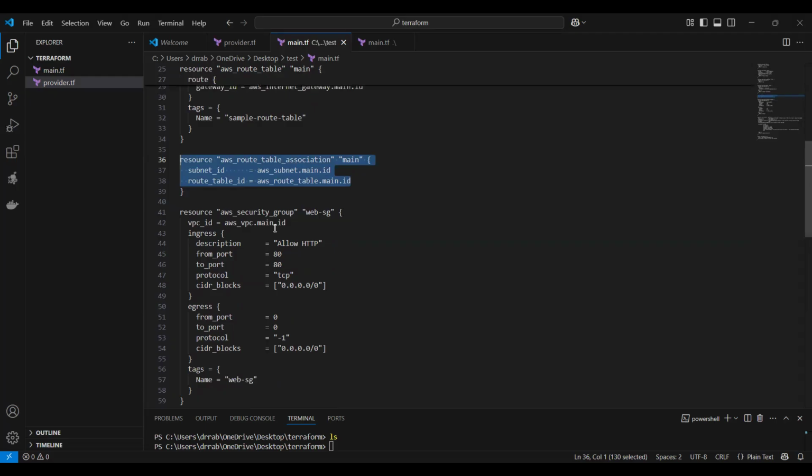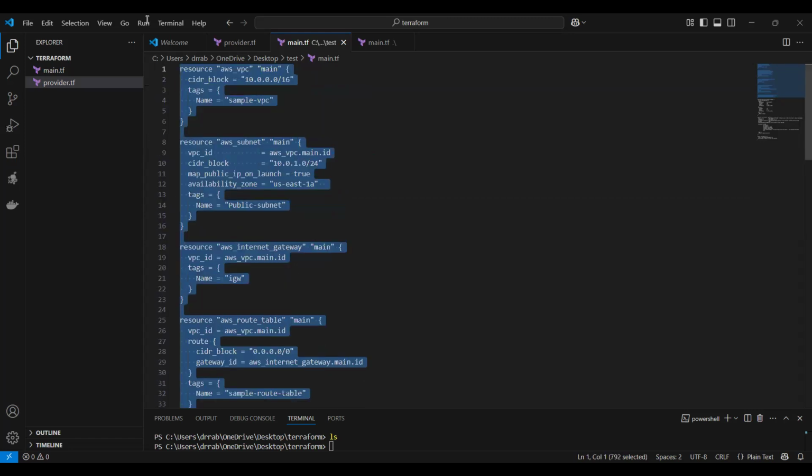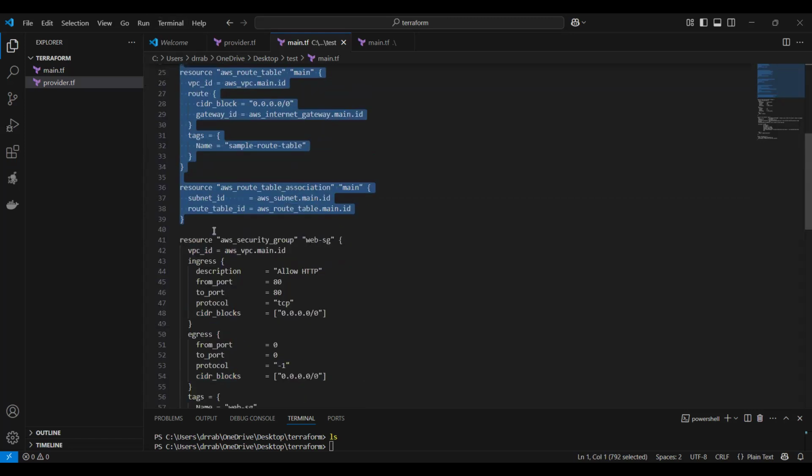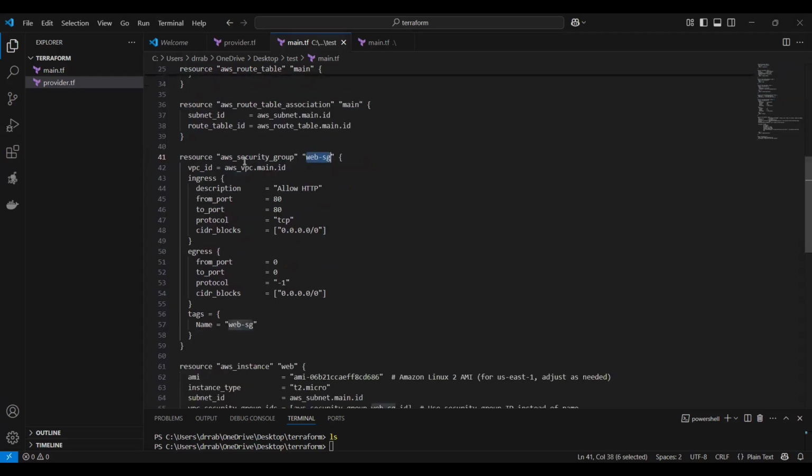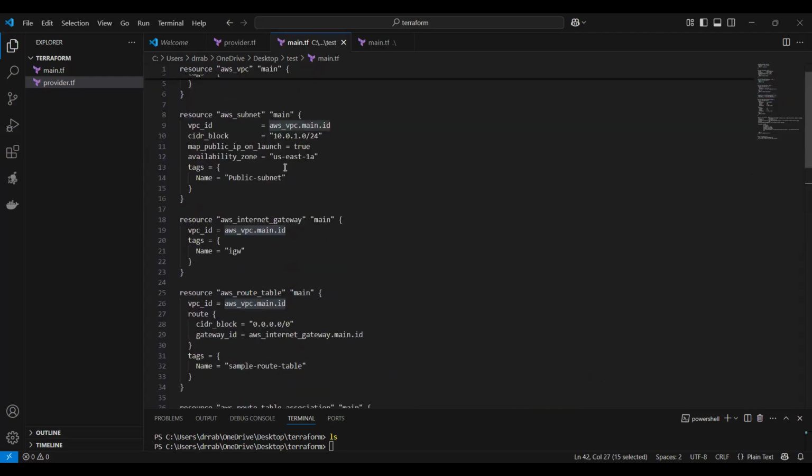Then we created a separate security group. Then we will attach that security group to our machine. So all these things are enough for creating a fully functional VPC. The rest of the things are the machine and security group creation. Here you can see we create a resource for AWS security group, named WebSG. Whenever we create an AWS security group, we need to define the VPC. Here you can see we define the VPC that we created above.